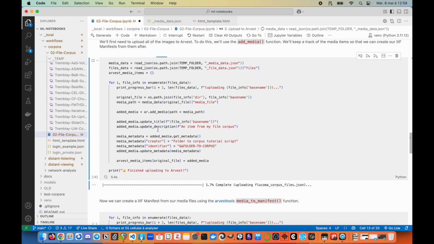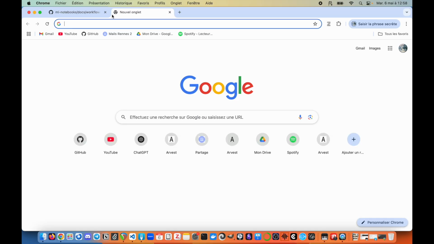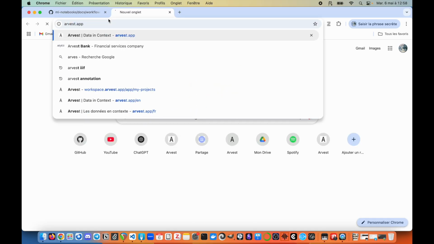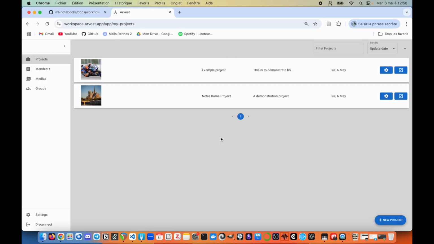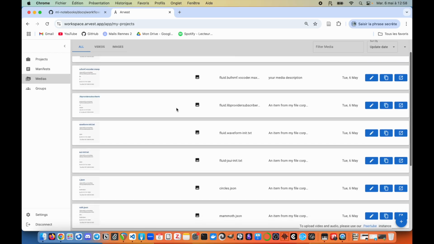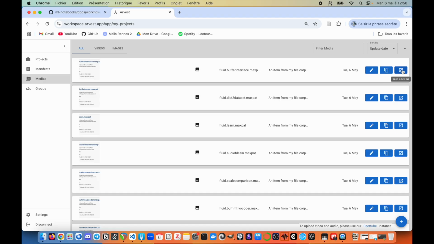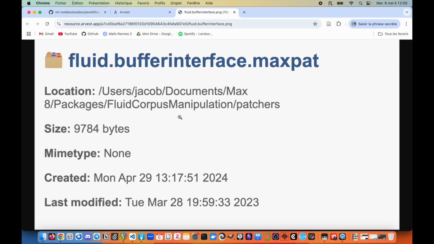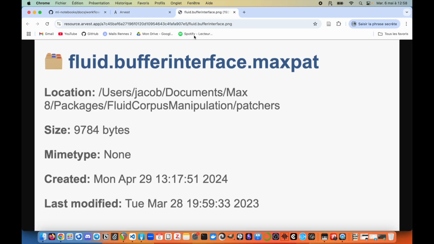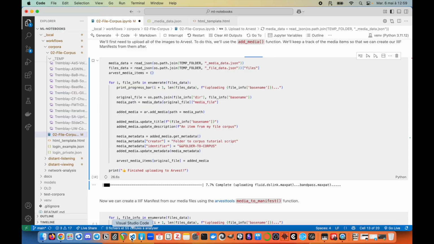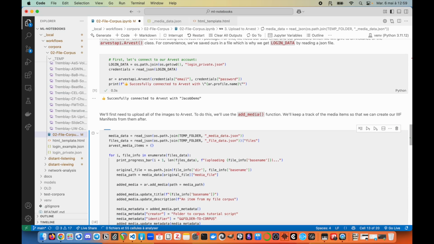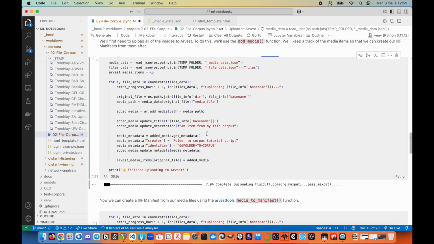But just so that you can kind of see what's happening, if I go back to Arvest and I connect to my account and my media, you'll see that this is beginning to start populating, and you can see, for example, that this image has been uploaded to Arvest. But yeah, so about 500 files. It's going to take a couple of minutes, so I'll get back to you once it's done.